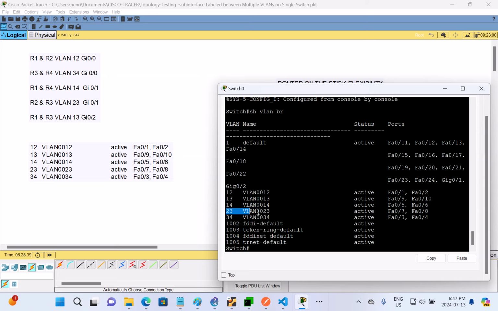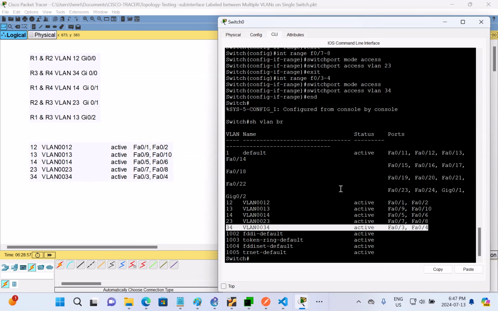VLAN 23 matches with FastEthernet 0/7 to 8. And lastly, VLAN 34, which matches with FastEthernet 0/3 to 4. So that means the VLANs have been assigned correctly. And now, remaining on the switch, we have not done yet.